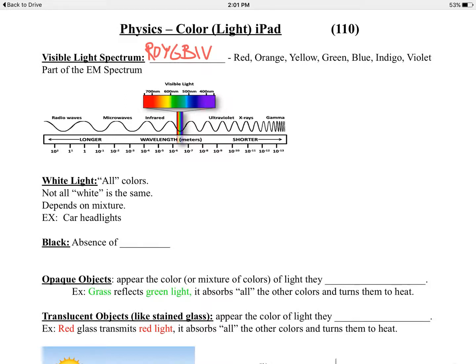For example, car headlights, you can see at night if you're driving down the road and looking at car headlights, some of them are kind of a bluish white, some are a yellowish white, some are a whiter white. So it depends on the mixture of the 7 colors. Obviously, if you get a lot of blue mixed in with the overall spectrum, it's going to look more like a bluish white. So not all white light is the same, but it's a mixture of these colors.